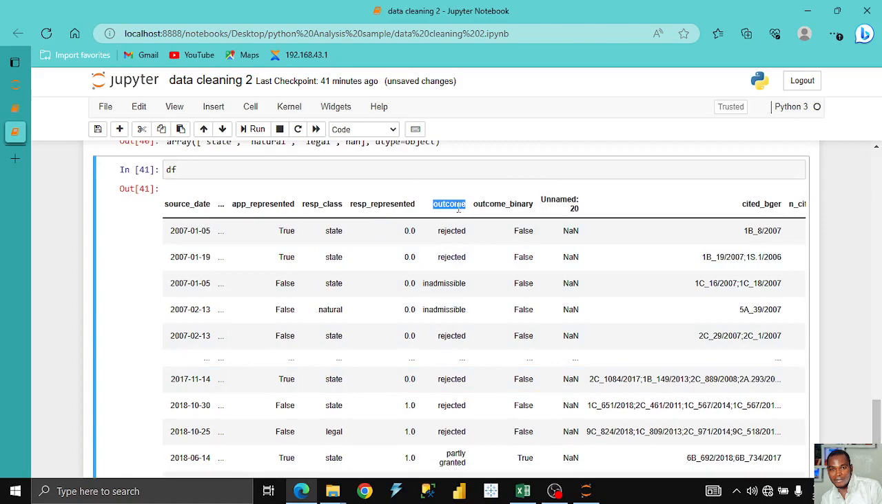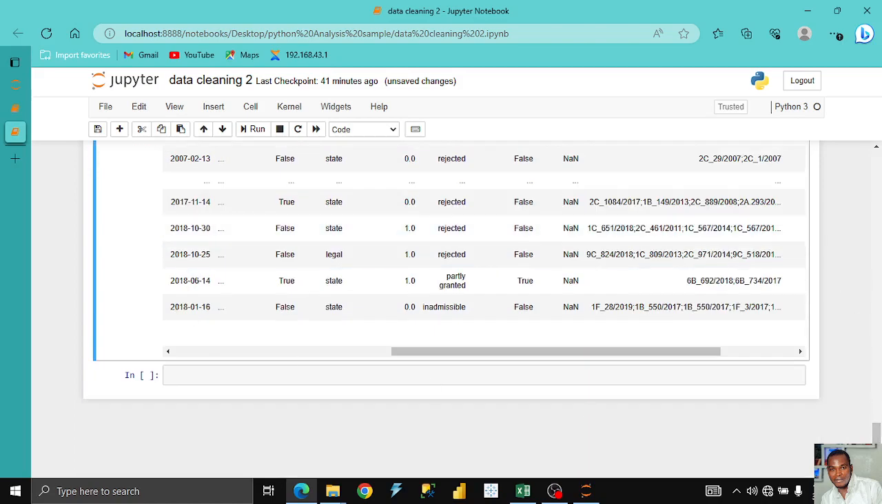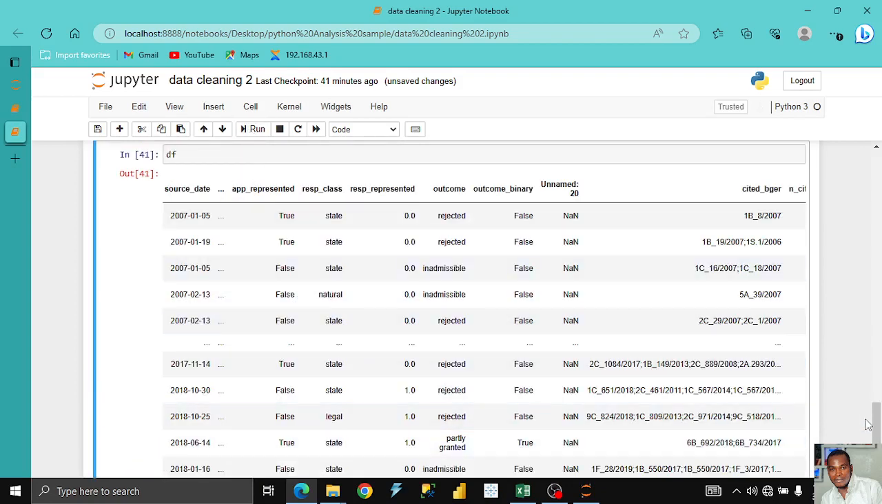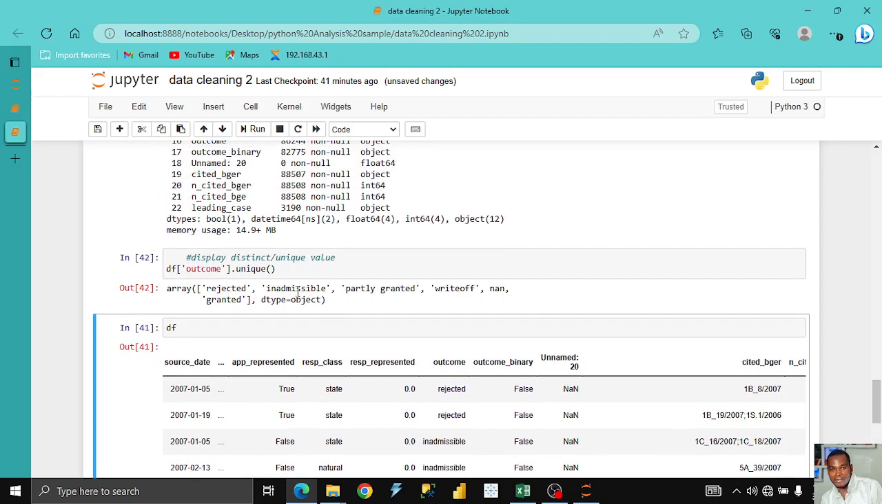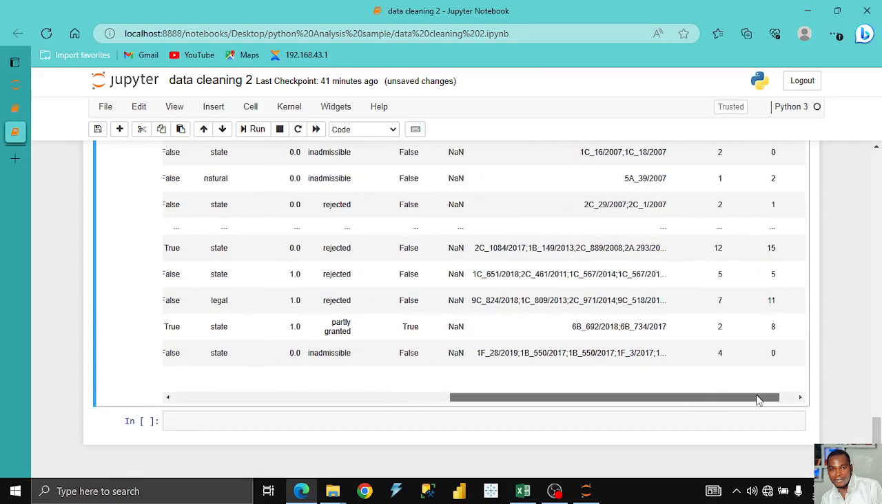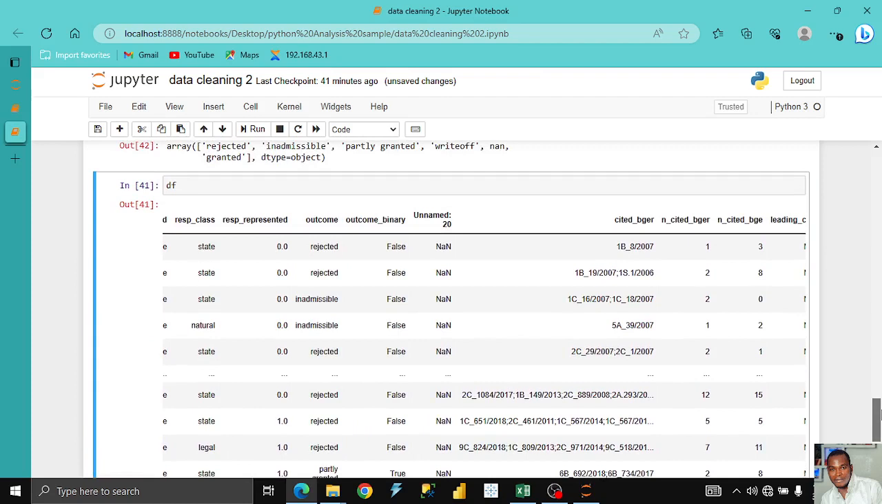Outcome. Let's go with this outcome and see. I want to see the unique value of outcome. Rejected, admissible, partly granted, written off, and non-granted. I think there's nothing there. Okay, now we are good to go.